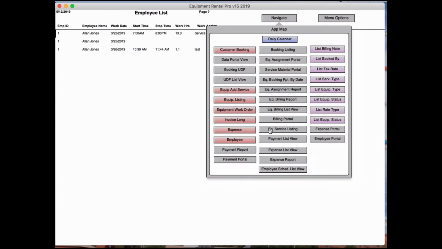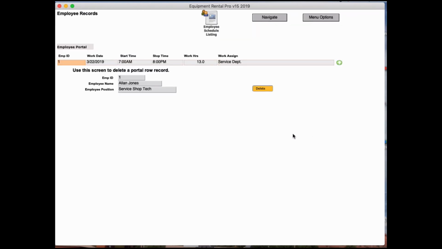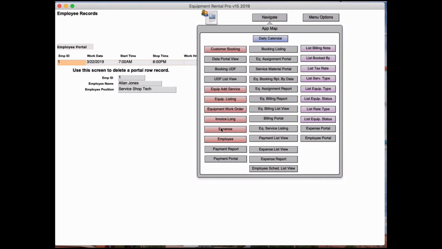Okay, let's go to the next thing, which is the expense report. I believe we did that. We did the employee schedule listing. We're in that right now. And the employment portal, this is the one we also went through. So we're pretty much through all the major things that we want to look at as far as the things that are in the booking and everything in here that we covered so far.